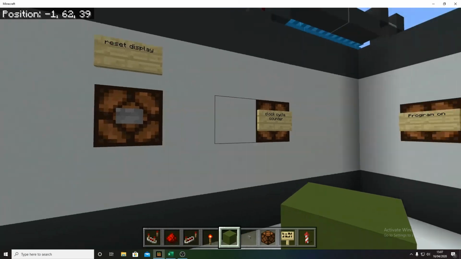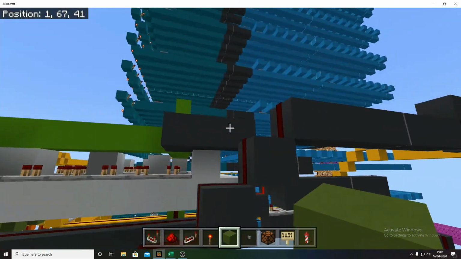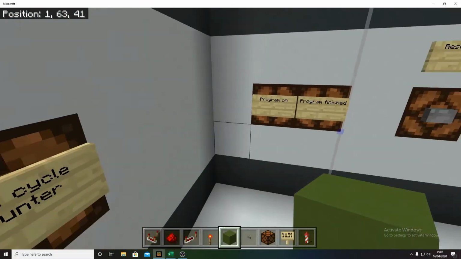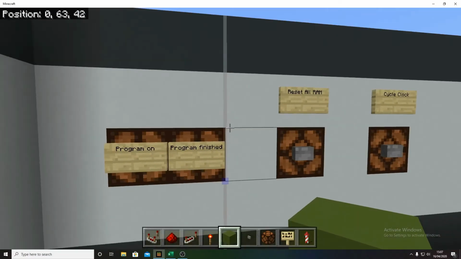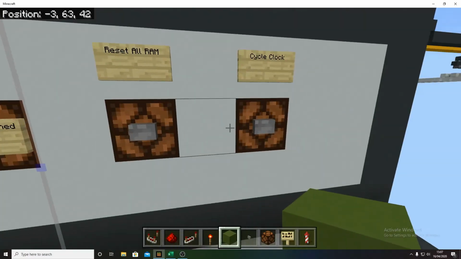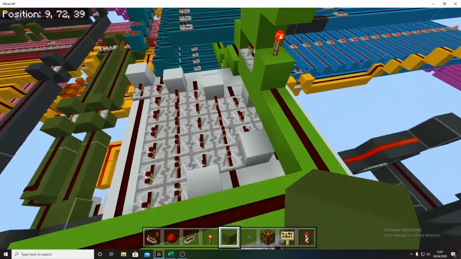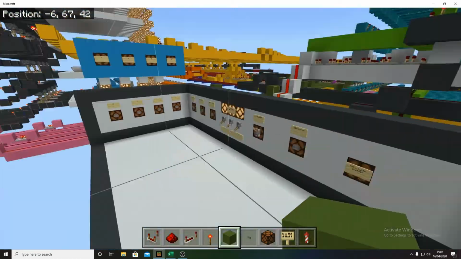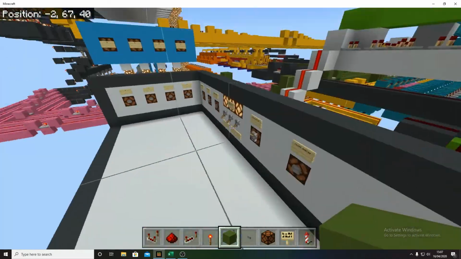So you have reset display, you have your clock cycle counter. This is synchronized when it will go into the program, the clock signal. You have program on, program finished, which are just indicators. You really don't need them. You can reset all the RAM from here, and you can also cycle the clock manually. This only cycles it once, and that is quite a useful feature for when you don't know how long it's going to be. You can just do it manually and check.